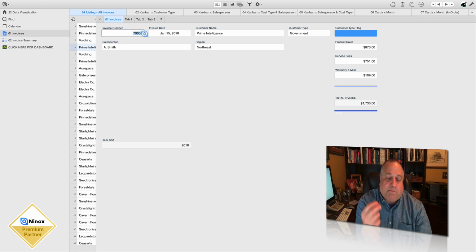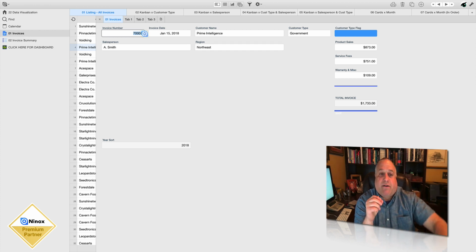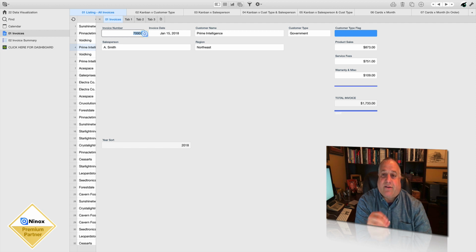Data, when compiled and summarized, becomes information. For example, we may ask, what is the dollar value of invoice 70,000? And very clearly it is $1,733 US. That is data. That is a characteristic or something that describes a quality, in this case the dollar value, of this one particular invoice.